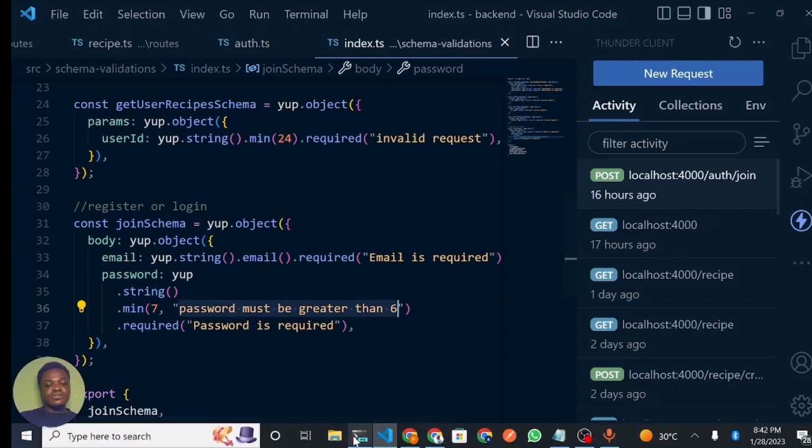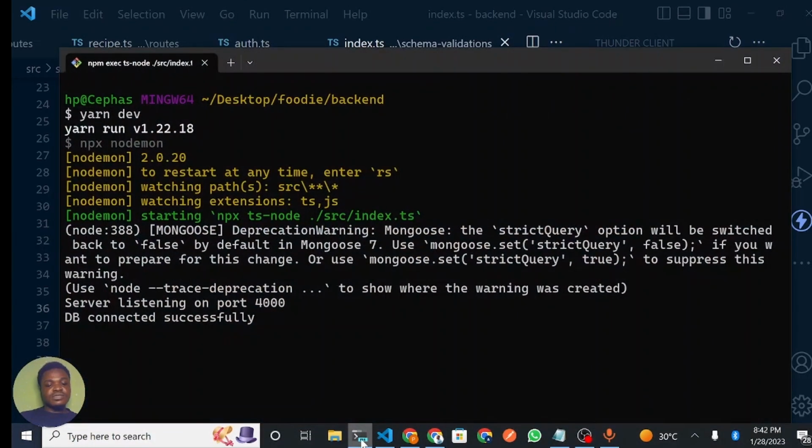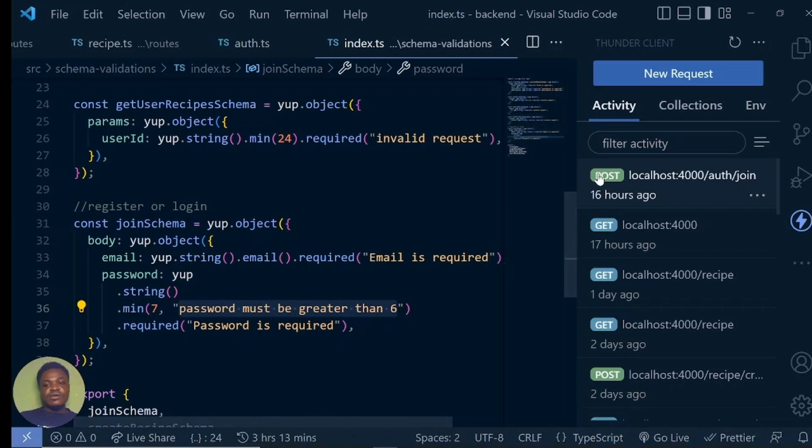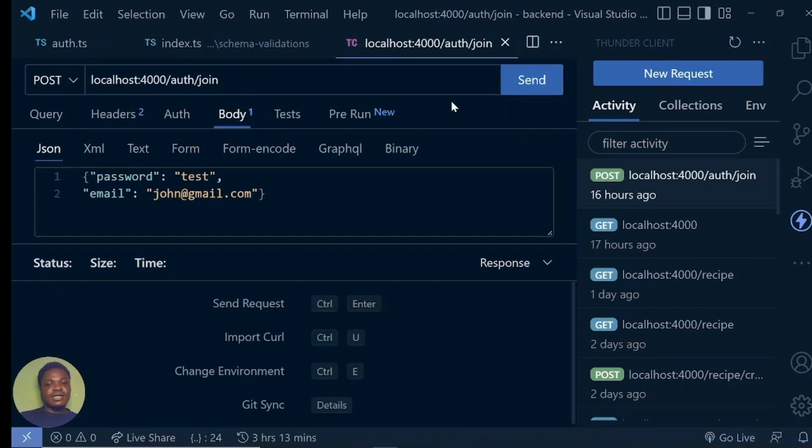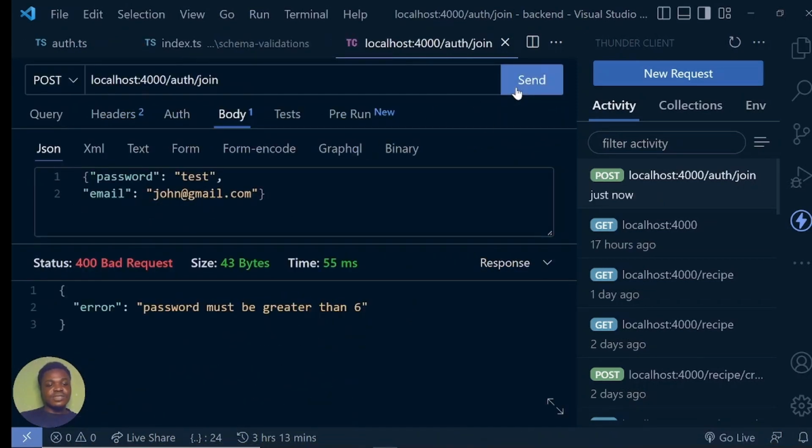So let me see if the server is up. Okay, the server is up and connected to the database. Now let me go back to our post request. If I hit this, I'm expecting that error. So I'm going to say send. And it says password must be greater than 6. So this is our middleware intercepting that.